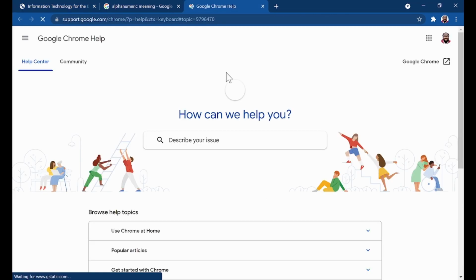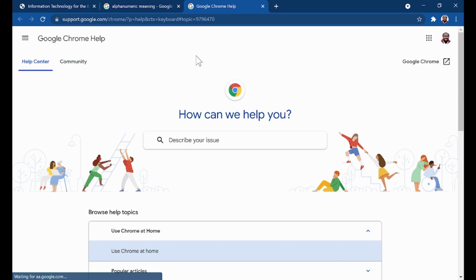Let's say the page is not showing well, you want to reload it. You press F5, you see that it will reload. At the top here, you see that it's reloading. Good. So as for F5, it is mostly, let me say 95 or 99% for refresh or reload.